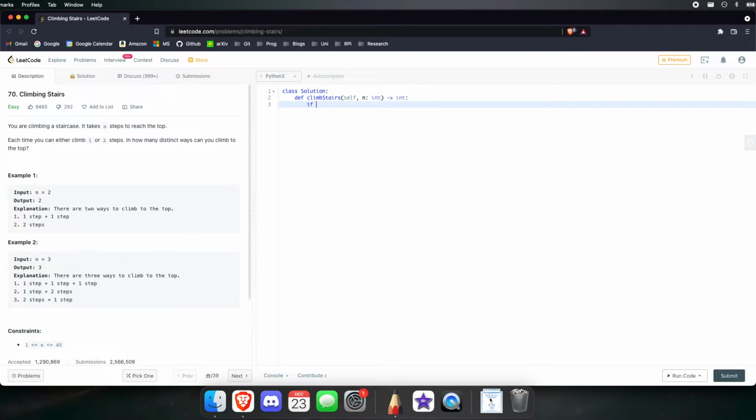Now the first thing we want to do is take care of a simple test case where n is less than 3. Let's just return n. Because if n is equal to 2, the answer is 2. And if n is equal to 1, the answer is n, which is 1. And those two are the correct answers.